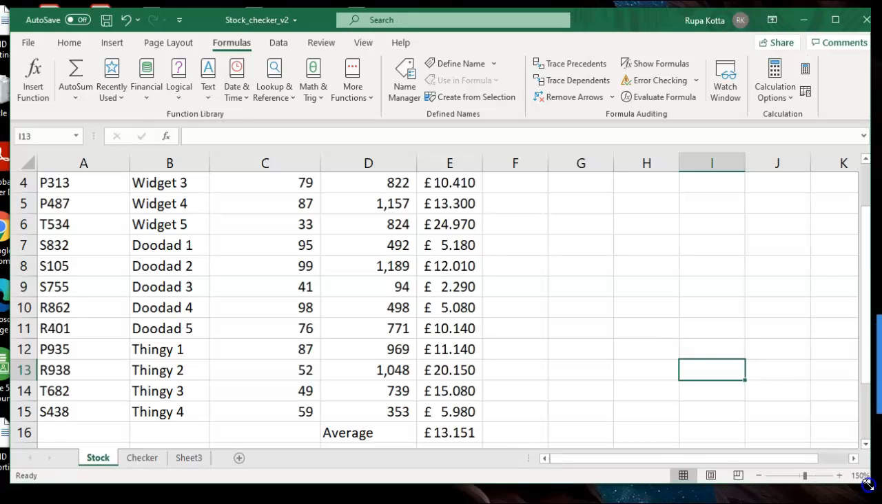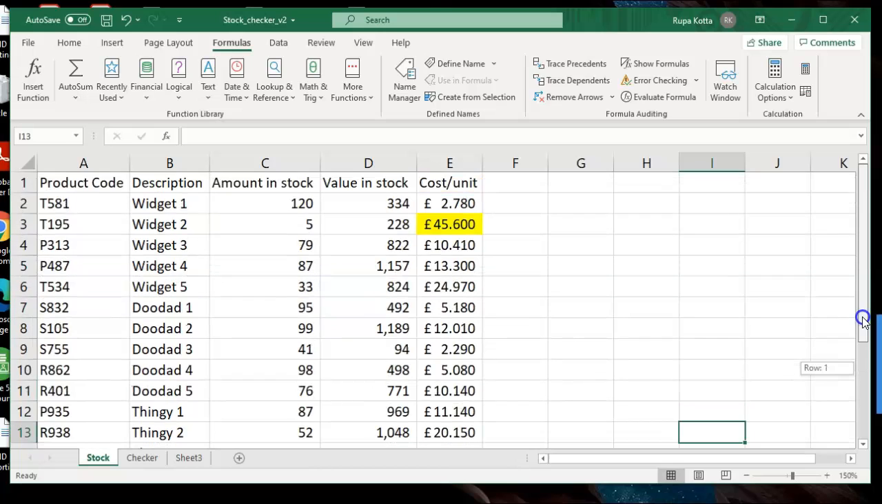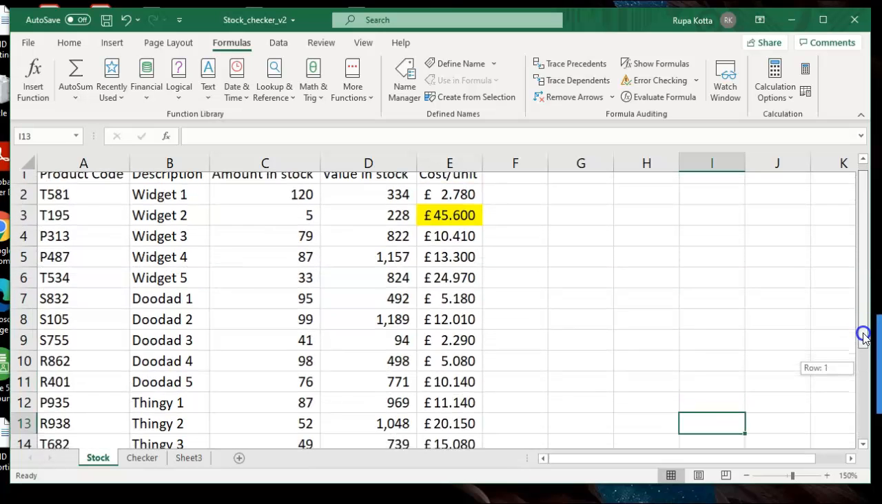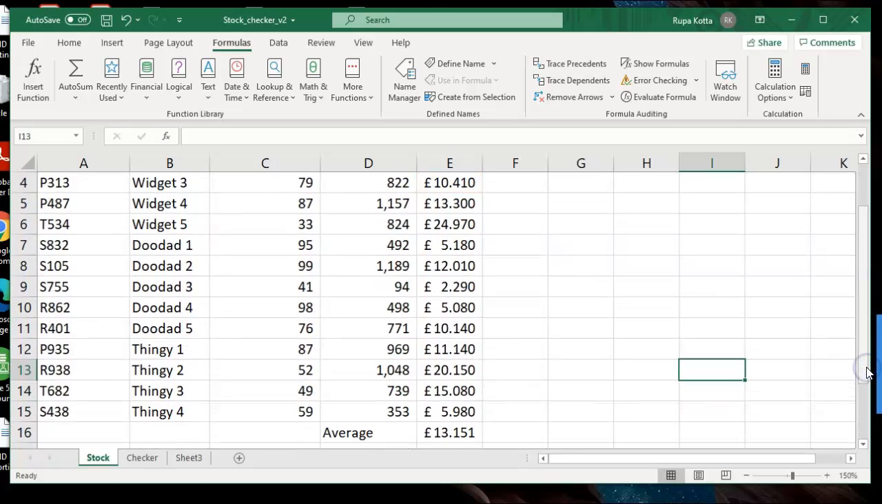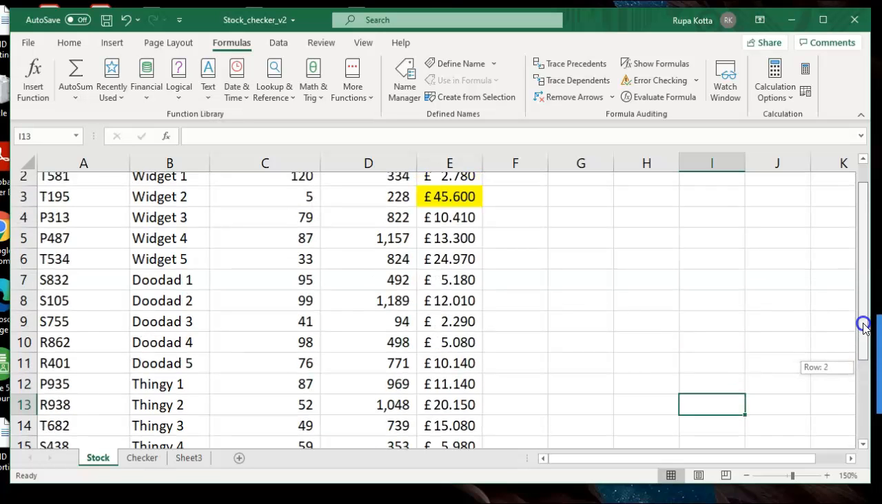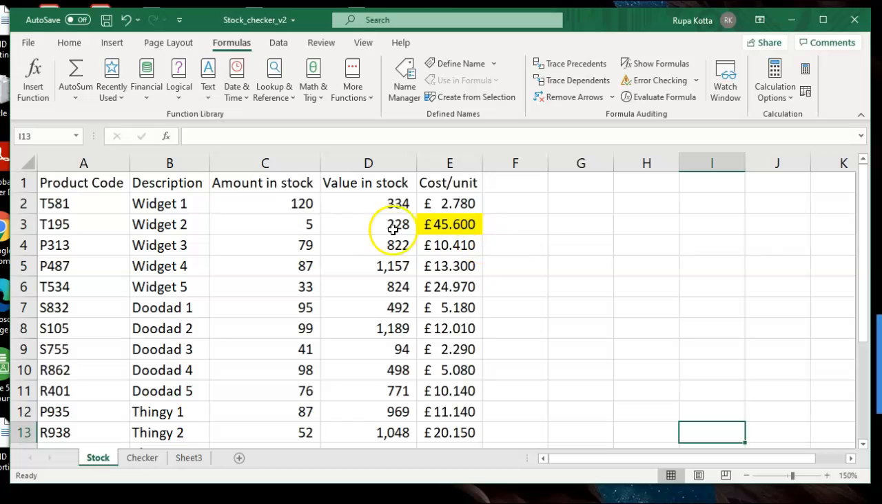They have given you different product names over here. They are selling products like widget 1, widget 2, widget 3, widget 4, then doodad 1, 2, 3, 4, 5, 6, then thingy 1, 2, 3, 4. Just some example product names. Each and every product has a different amount of stock in the business, and each stock item also has a different value.